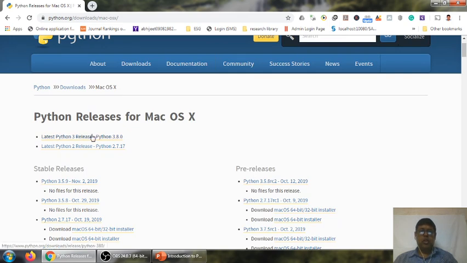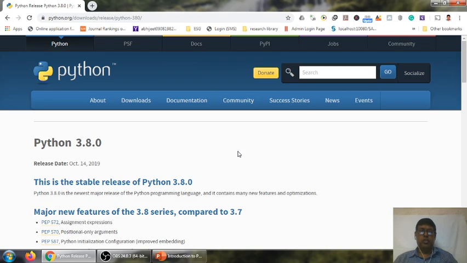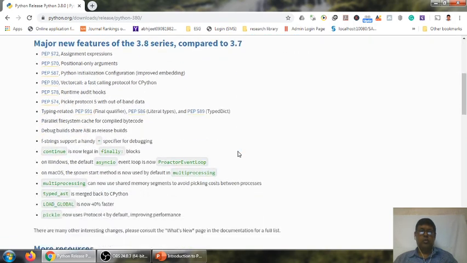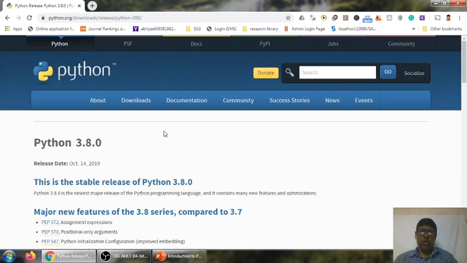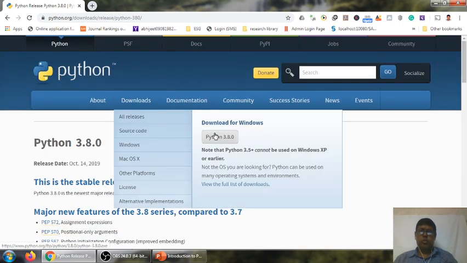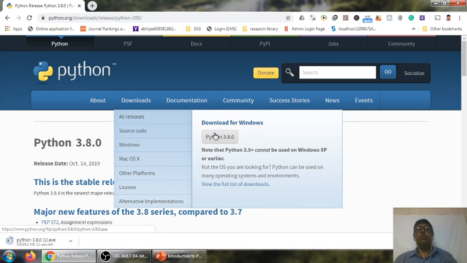By clicking on the latest Python release for Mac OS, it will help you with installing on Mac computers. So let us go ahead with installing for Windows, because I believe that most of you would be working on the Windows operating system. So let us do that.